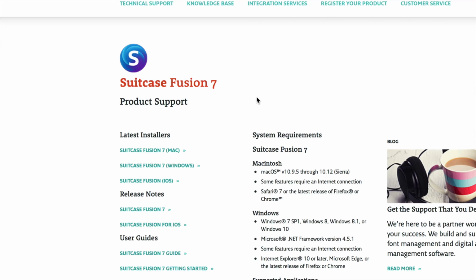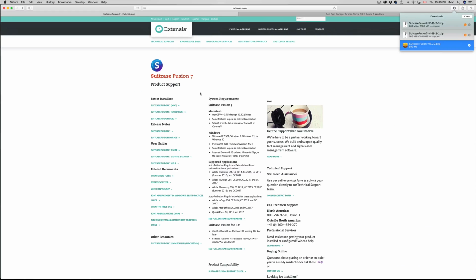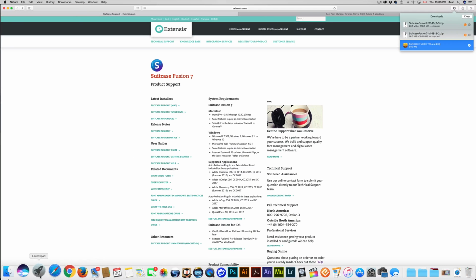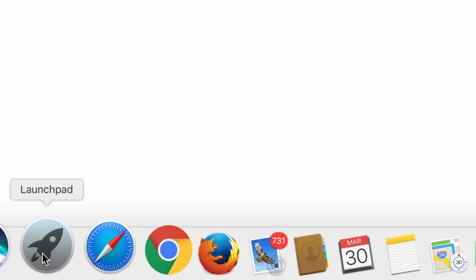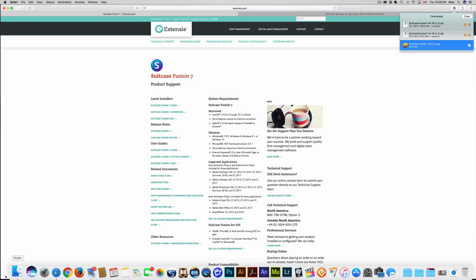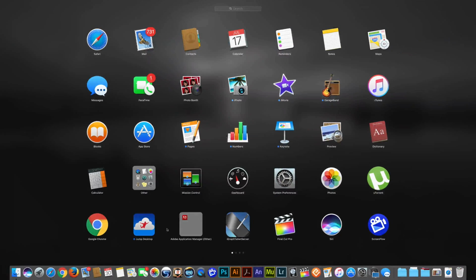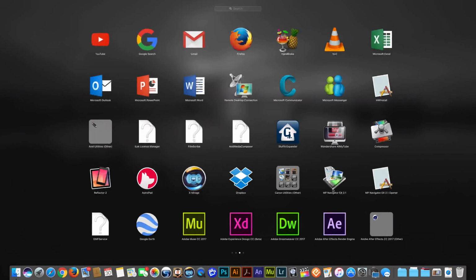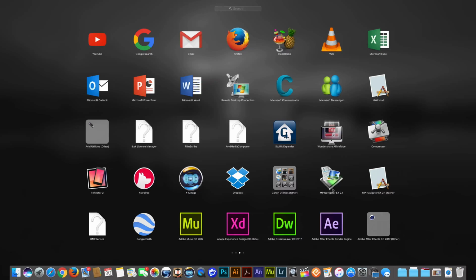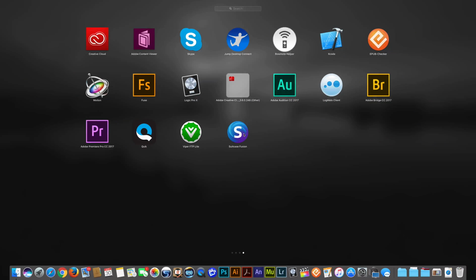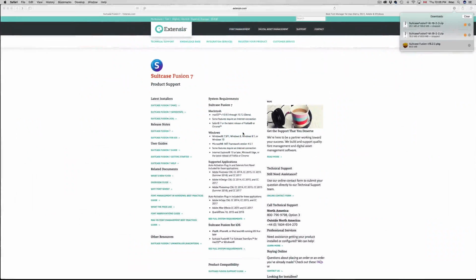We're just moving the installer to trash, not the actual program, so don't worry about that. Once we have that installed, we can just go into Launchpad or your apps right here in your Finder, whichever way you guys want to. Right now, this is the way I want to, so I can just search for it quickly. I should be able to see it right here. So there we go, Suitcase Fusion. Let's just click on it.